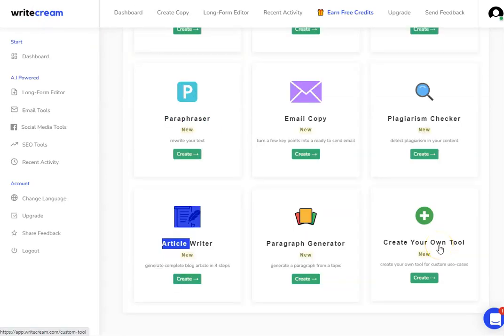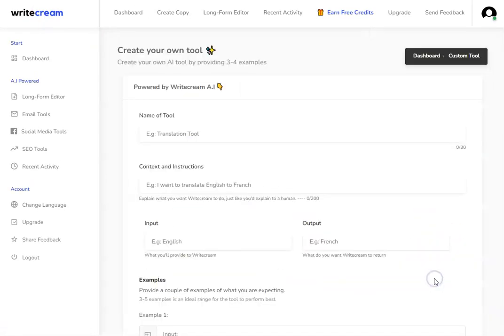Alright, the last new tool we've got here is actually create your own tool. This is a really interesting one that we're going to be exploring, and again, we're going to drop a video on this if it's useful for you. But all you've got to do is name the tool yourself. Give it the instructions, what you want to happen. So the example here is translate English to French. You've got 200 characters there.